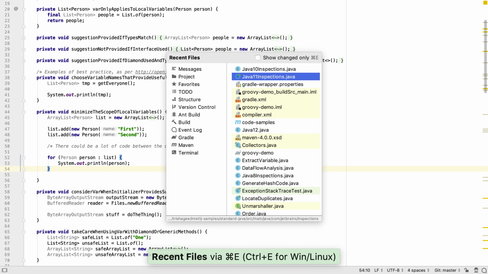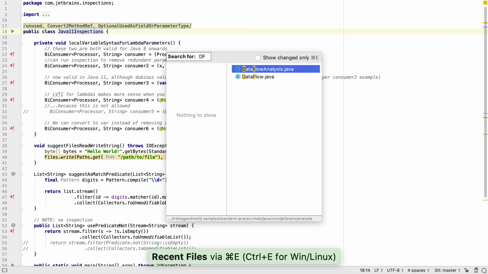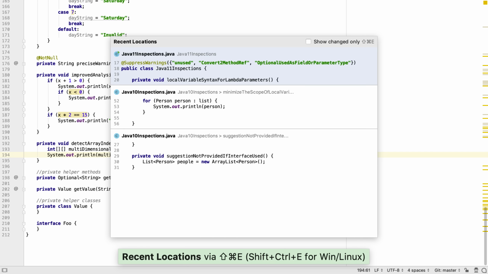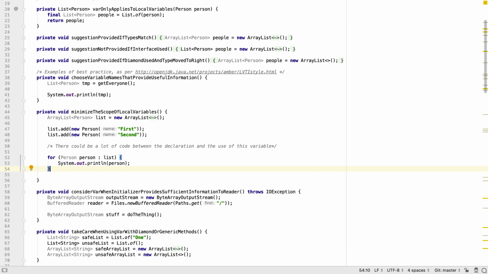We can use the Recent Files window to quickly move to a file we've been to lately, and we can even use camel case to search these files for the one we want. Shift-Control-E or Shift-Command-E brings up a list of recent locations. This isn't just a file, but a location within a file, so we can navigate directly to a recent snippet of code.